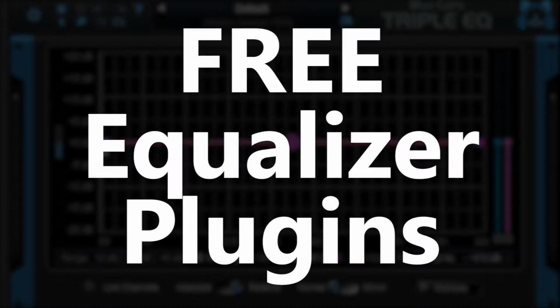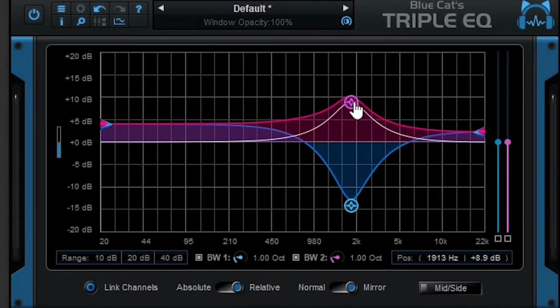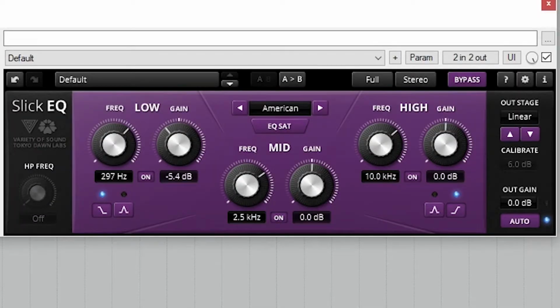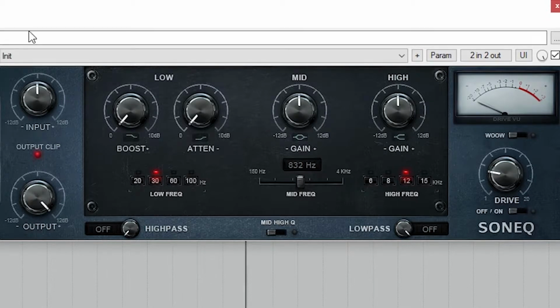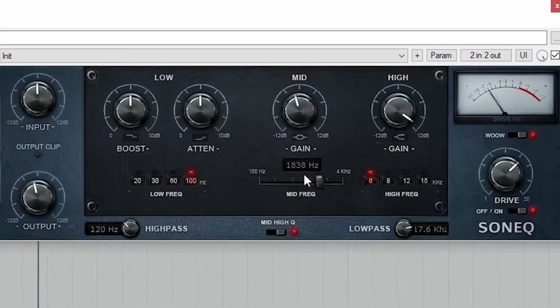Hey guys, in this video we're going to look at 5 free equalizer plugins that you can add to a digital audio workstation. These range from simple graphic equalizers to more complicated parallel dynamic equalizers that combine EQ and compression. Since they're all free, check them out for yourself and test them on your projects. They're all linked in the video description down below.